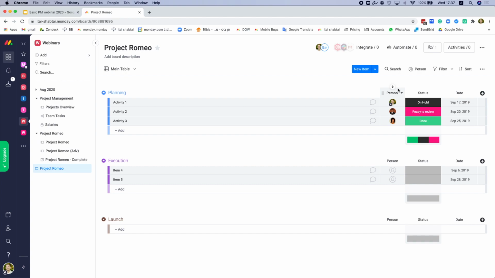Now, as you can see, this column can be very useful in giving us a very visual and colorful view of the different items. Next to the status column, I have here a date column.